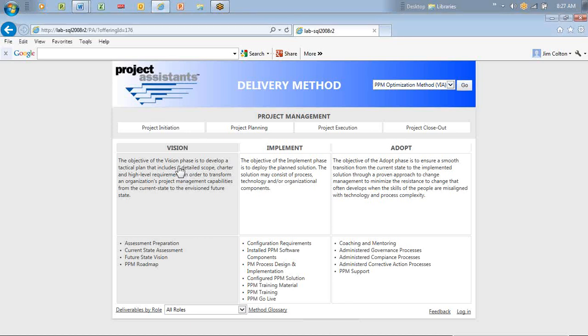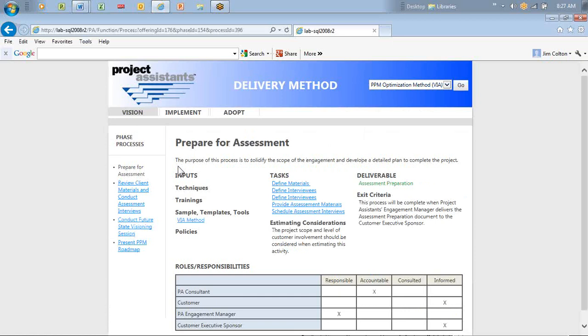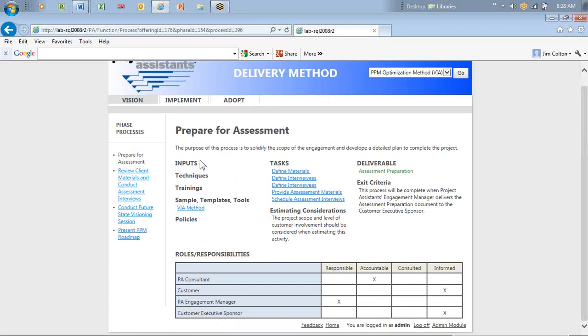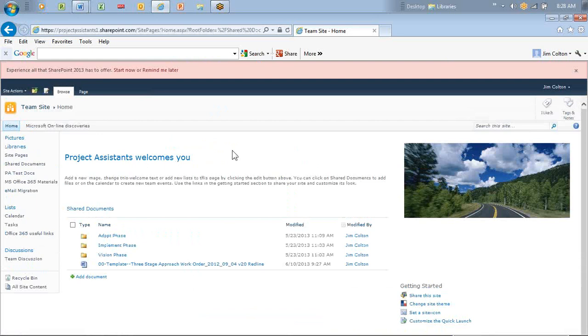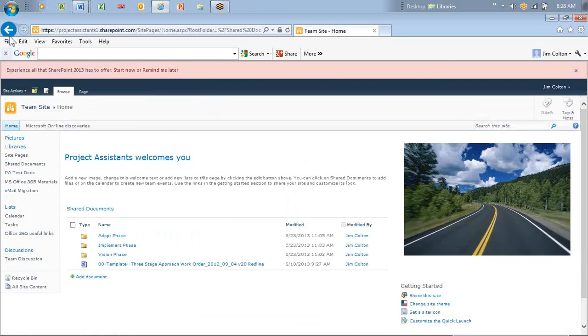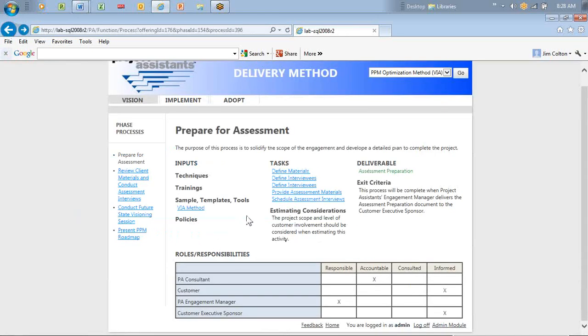I can double click on vision and I can go to the process level. Here you see the various processes that this phase is comprised of. There are also several attributes of the process which are shown in this picture. I can have inputs to the method. I can show various techniques and training materials. I can link to samples and templates by clicking on the link. That can take me to a repository where I store that document. I could add policies.